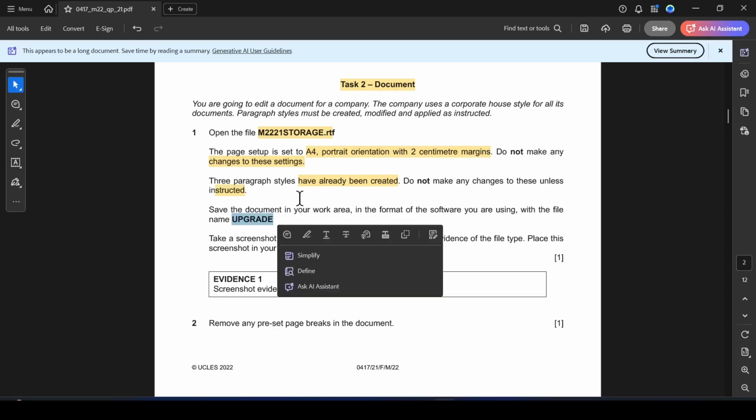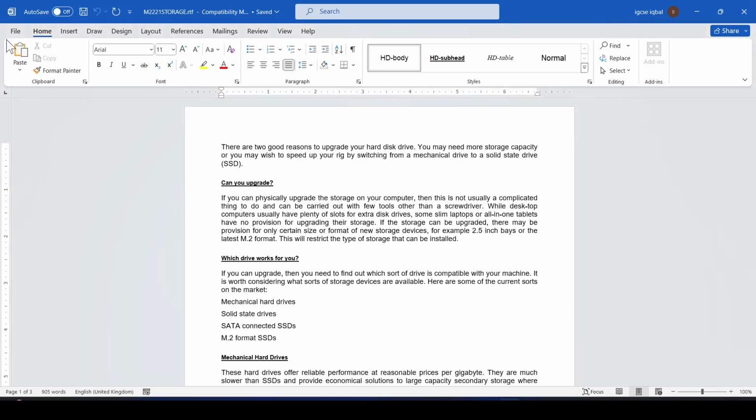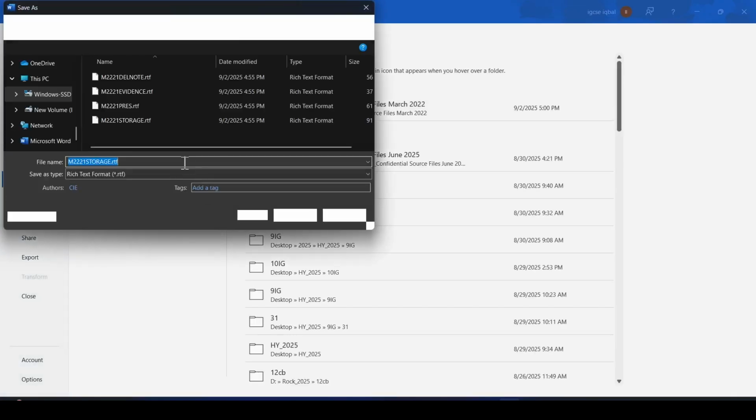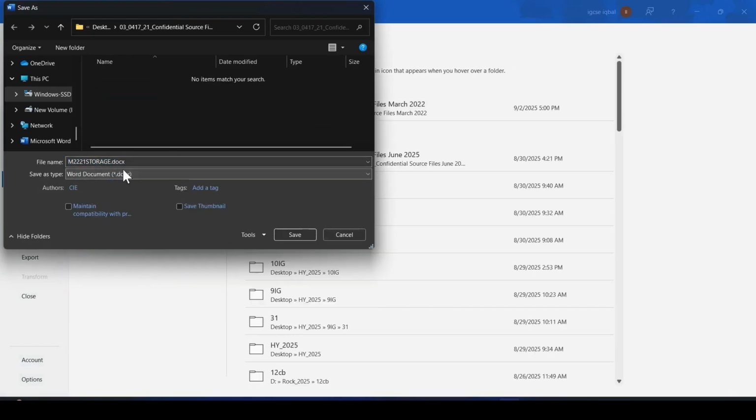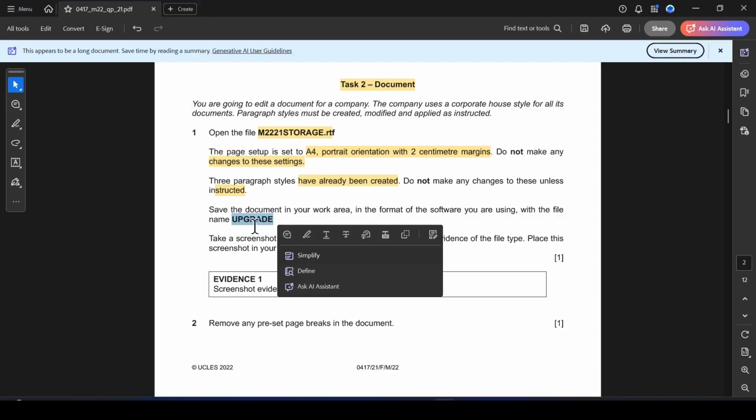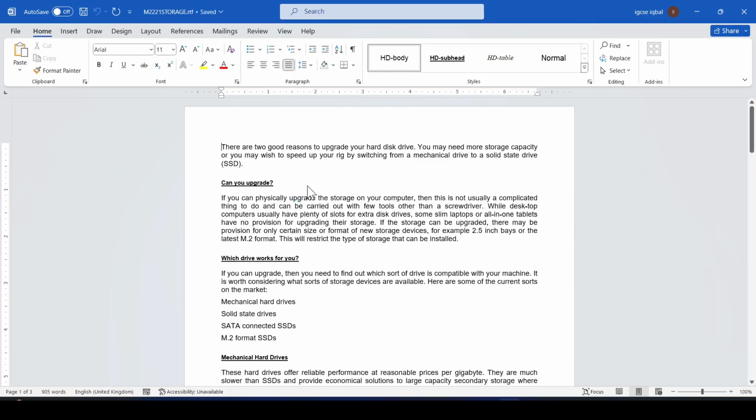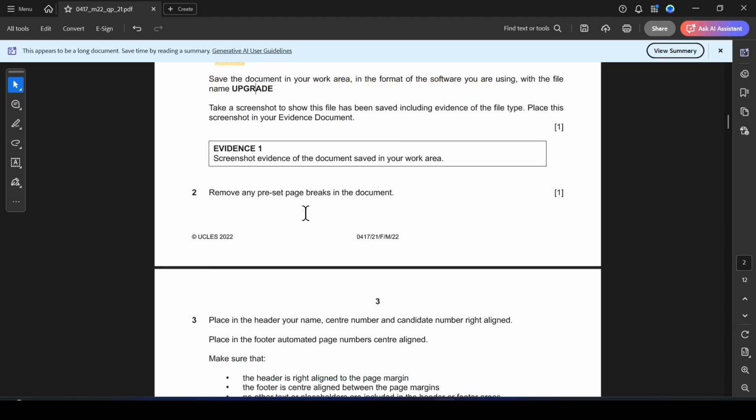Next, save this document in your work area in the format of the software you are using with the name upgrade. So let us go and save the file, save as, in the confidential folder, and change the type to Microsoft Word and change the name to upgrade. Save. Now let's go to the next question.